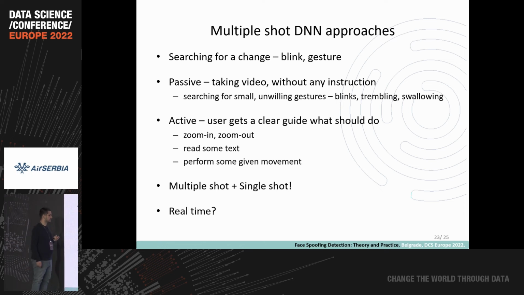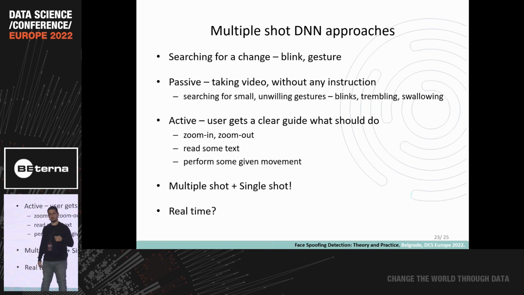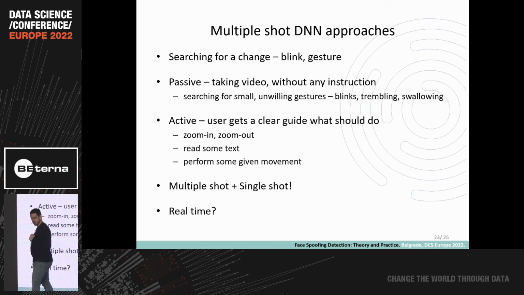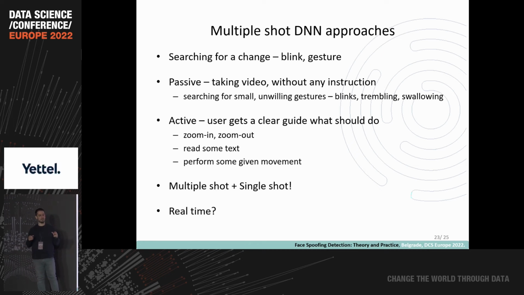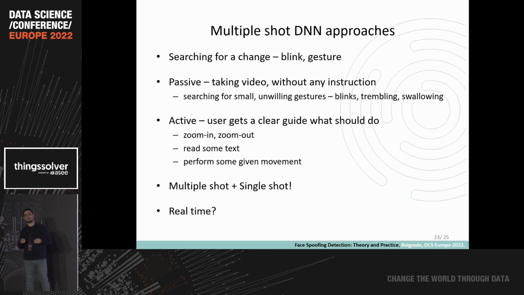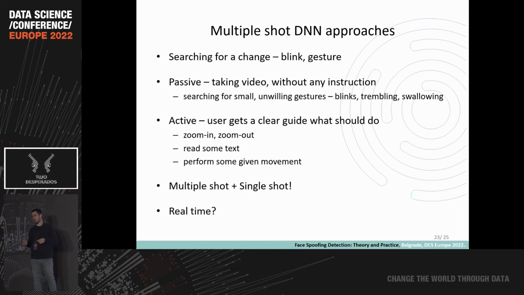Multiple shot approaches are divided into two parts. The one is passive approaches. The passive approaches are based on taking video without any instructions. You only follow if the observed person blinks or trembles or breathes, and you are looking for small differences between frames. On the other hand, in active approaches, the client gets a clear instruction on what he or she should perform.